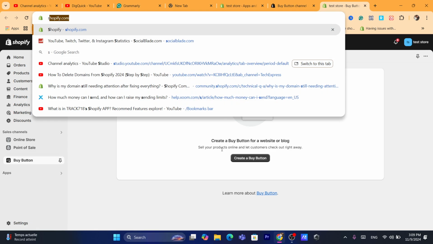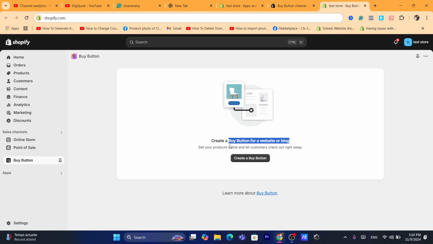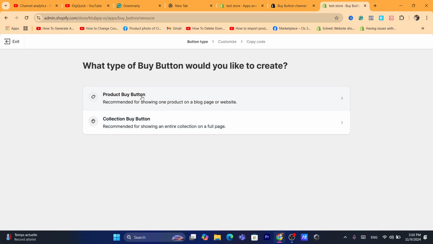Now as you can see, sell your products online and let customers check out right away. You want to click on create a buy button, and you can create a buy button for a collection, if you have a collection of products, or you can just create a buy button for one product. As you can see, what type of buy button would you like to create? If you want to create one for a product, you can. You can also create one for a collection.